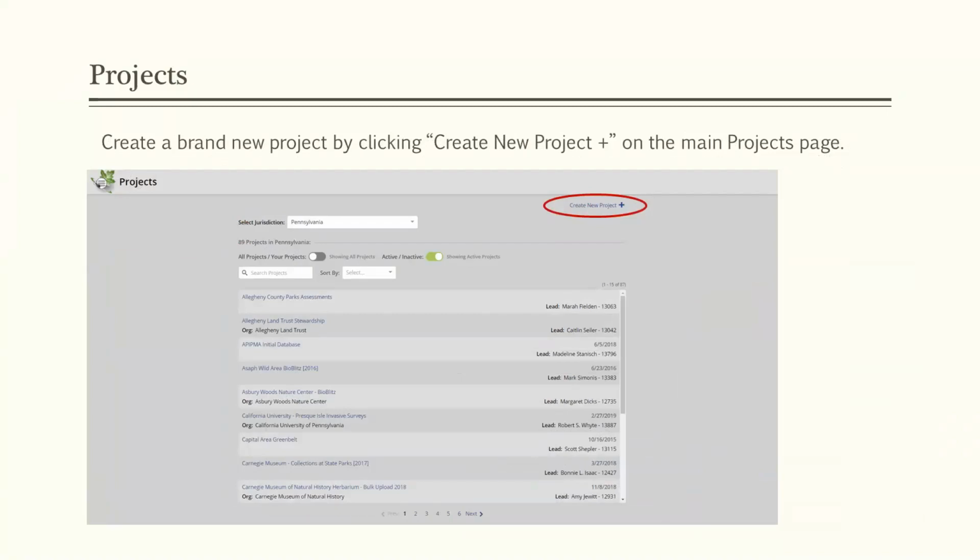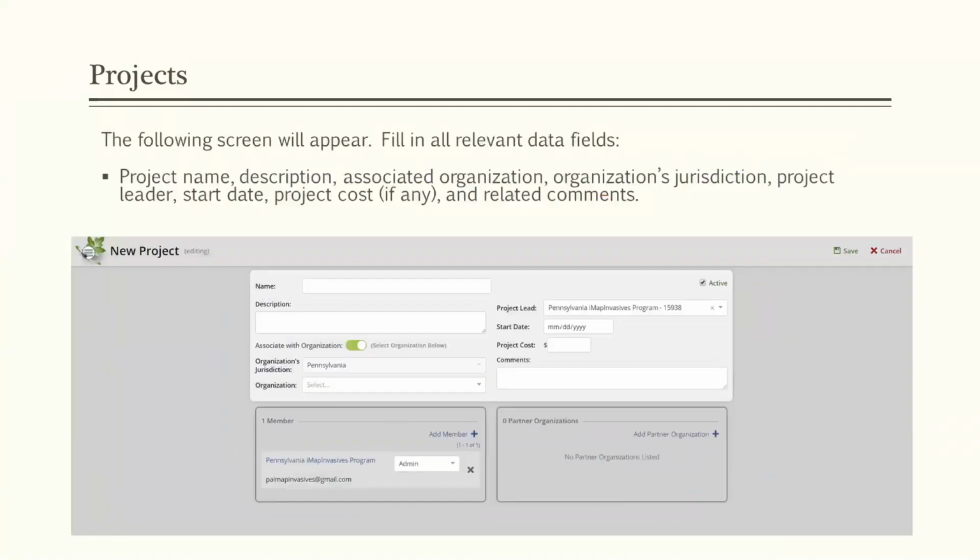So if you click on that Create New Project button there at the top part of that screen, the following screen will show up, and it's going to give you various data fields to fill in. So it's going to ask you for the name of the project. It's going to ask you for a brief description of what it's about, the associated organization for the project, as well as its jurisdiction, which will likely be Pennsylvania, who the project leader is, and if there is a start date, sometimes there is, sometimes there isn't, and if there is a particular cost associated with this project, you can also list that as well.